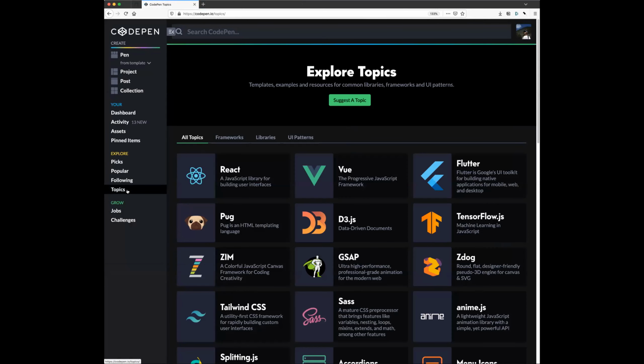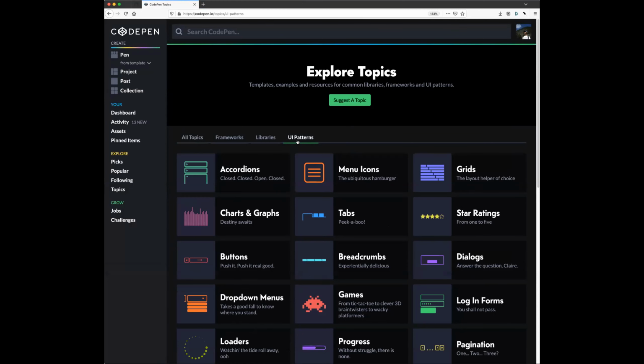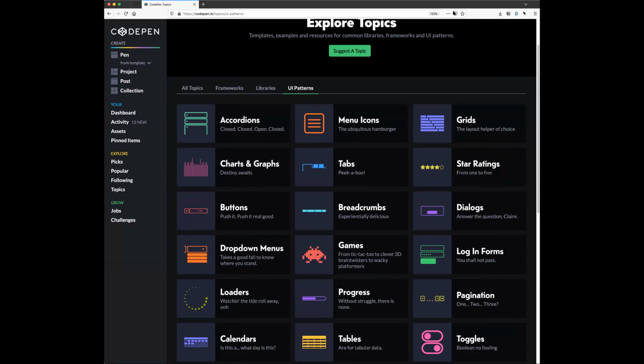Every time we go to the CodePen homepage, there's this thing called topic, and there's this thing called UI patterns, right? And you remember me talking about this earlier in the quarter, and these are just common UI patterns, okay? User interface patterns. And as a designer, we need to be able to look at these in two ways. The first way is, is this a good use of, is this a good solution? Is this a good pattern for my problem, right?